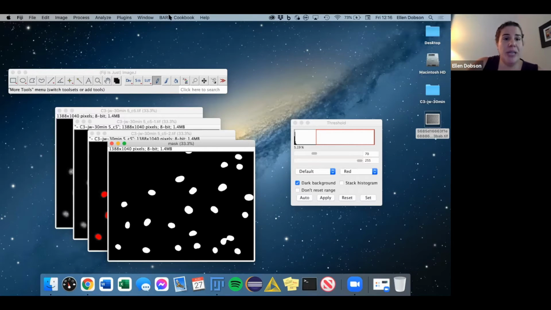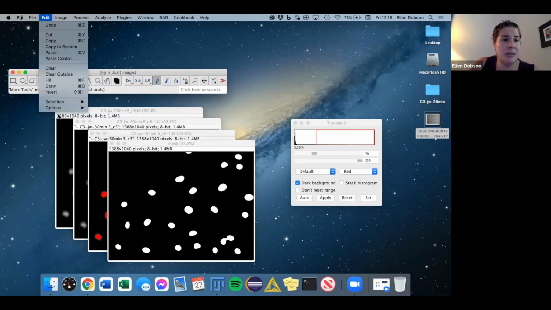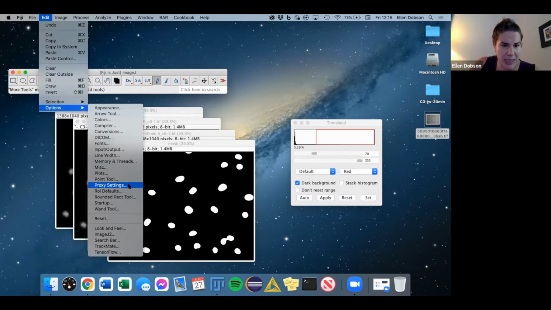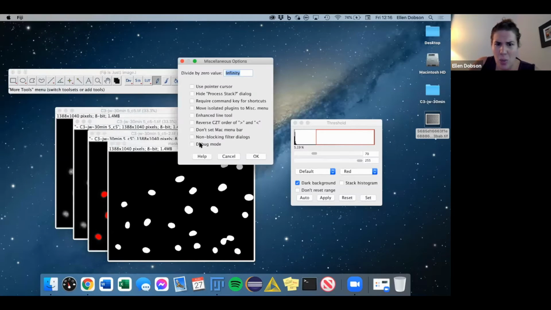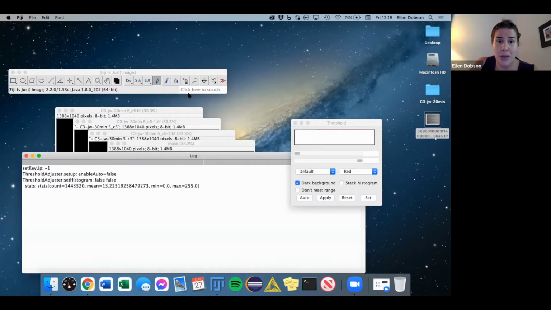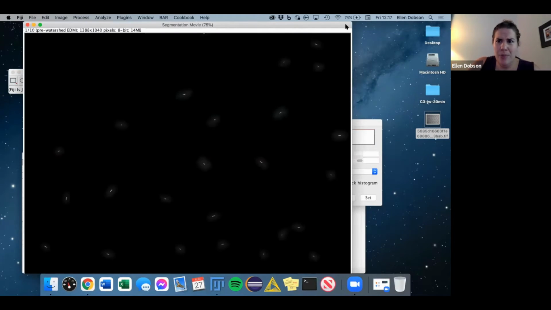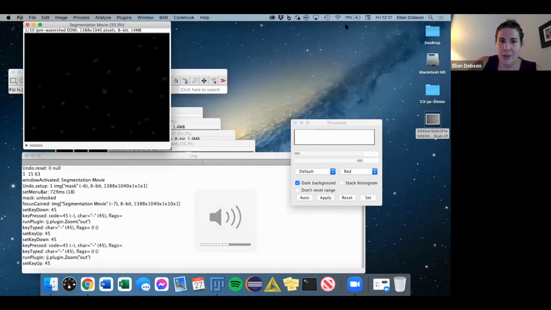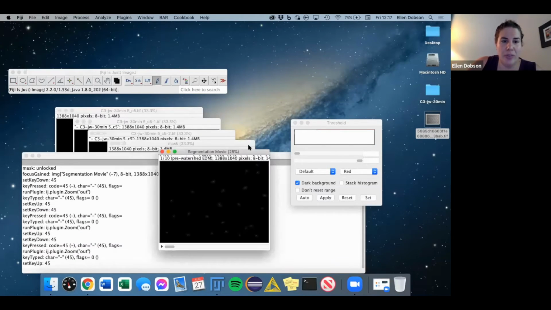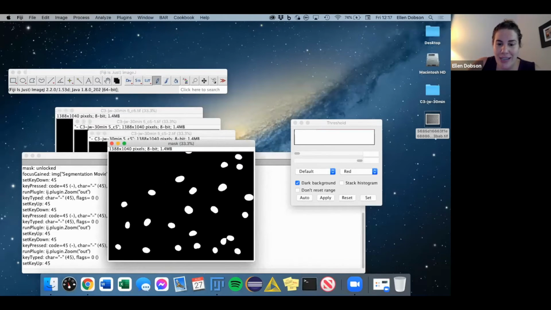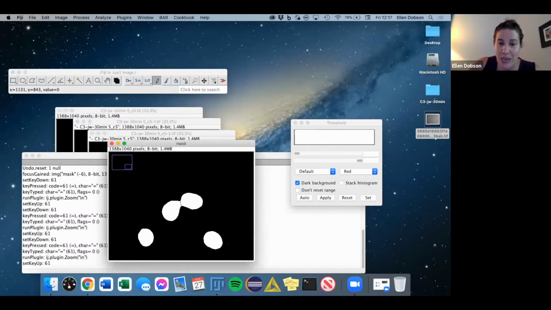To better illustrate this, we can show you how it works. If we go to Edit, Options, and then Miscellaneous, we can click Debug Mode and then run the watershed algorithm. This is going to show us exactly how it's working. It's going to generate this extra movie. If you zoom in here, you'll see that those two objects, since we ran the watershed algorithm, are now separated by a single pixel line.